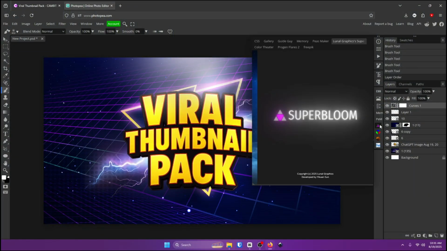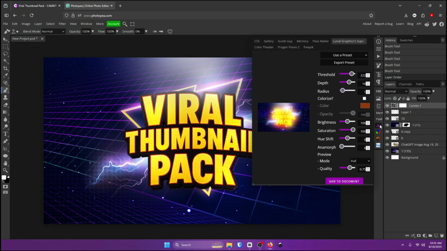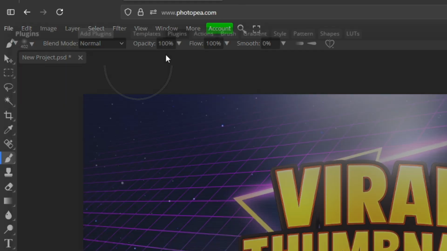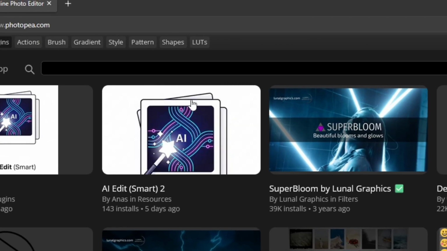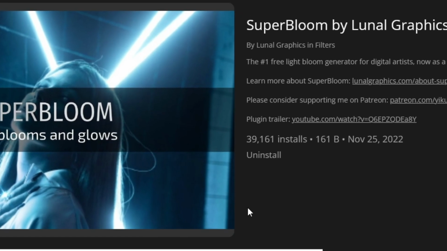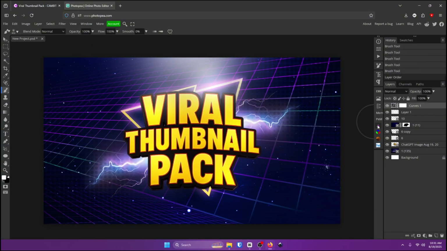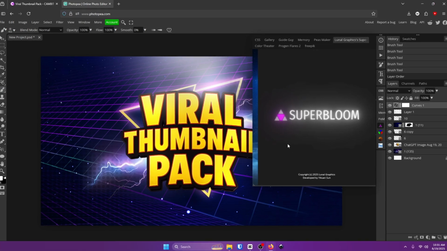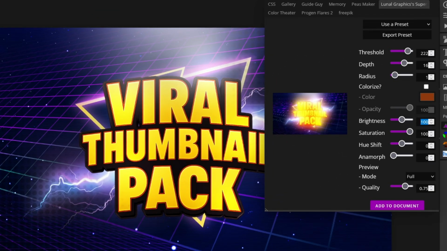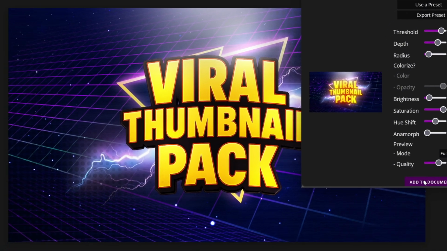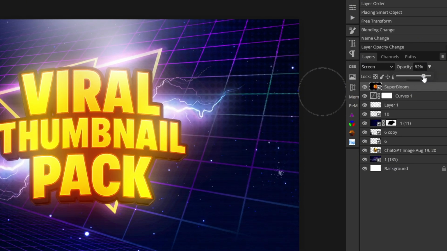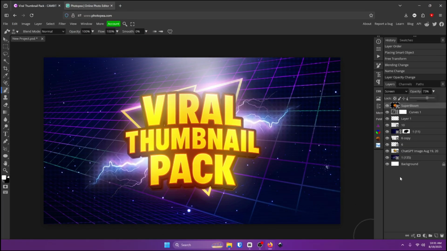The next step, we're going to be adding Super Bloom. So if you don't have Super Bloom, go up to Window, Plugins, and either search it up or it should be right here. Once you're here, click Install, click this X, and it should be over here on the right. Now when you click it, all you want to do is adjust the brightness to about 25 and click Add to Document. Then from here, you can adjust the opacity, and just like that, you have an awesome viral thumbnail.